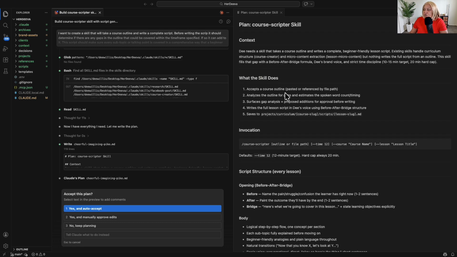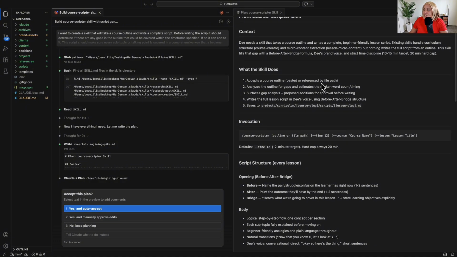So it's telling us what the skill is going to do. It's going to accept the course outline. It's going to analyze the outline for gaps. It's going to surface the gap analysis. Then it's going to write the full lesson script in Dee's voice, which in your case will be your voice, using this framework or this structure. And it's going to save to the project's curriculum, course slug, then scripts, and then the lesson. So that's what it's going to do.